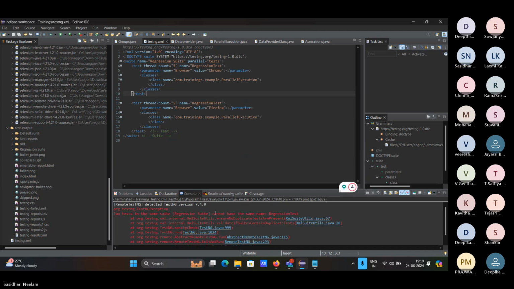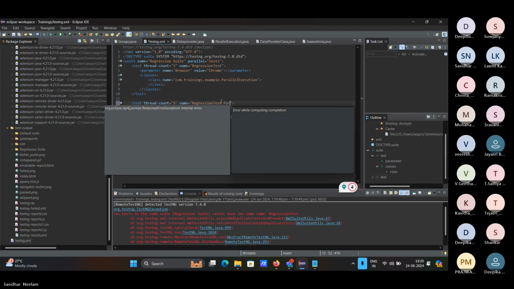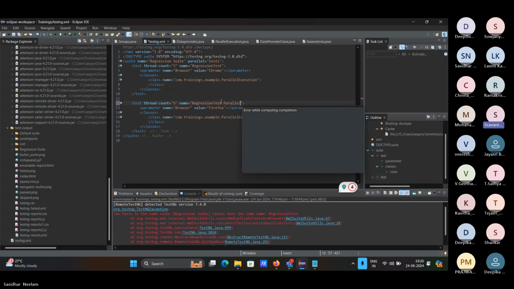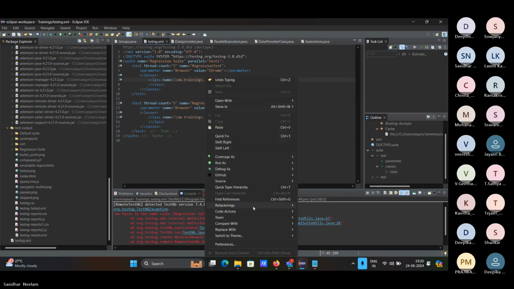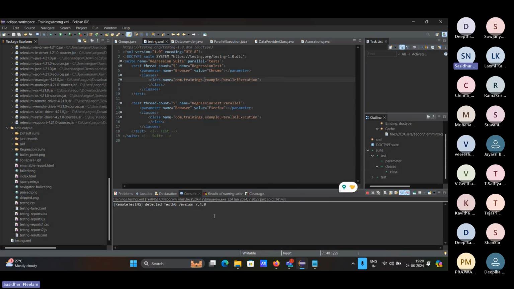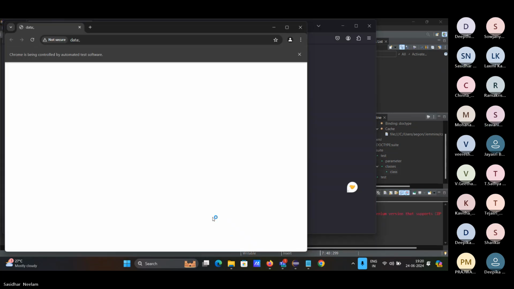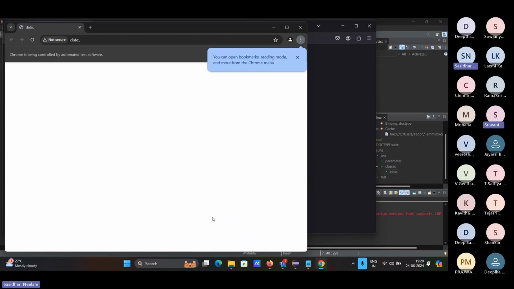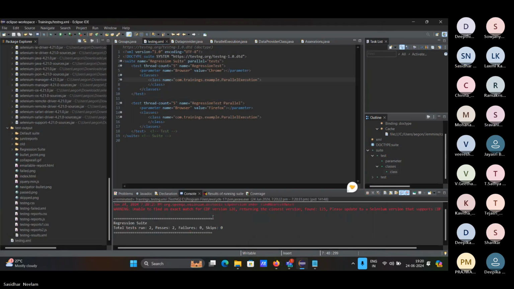Okay. And next, two tests in the same suite cannot have the same name, regression test. So it is saying that whatever the test cases are, they shouldn't have the same name. So we can say it as parallel. Yes, definitely. See, at the same time, it launches the two browsers. It closes the two browsers.